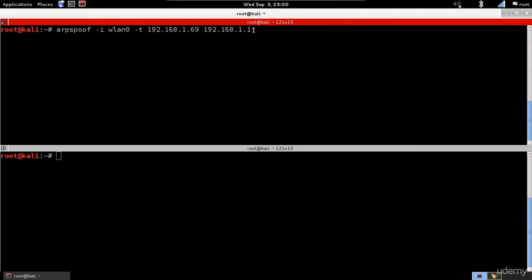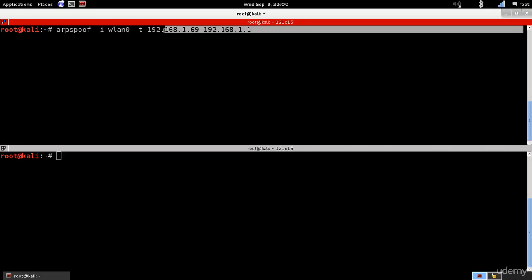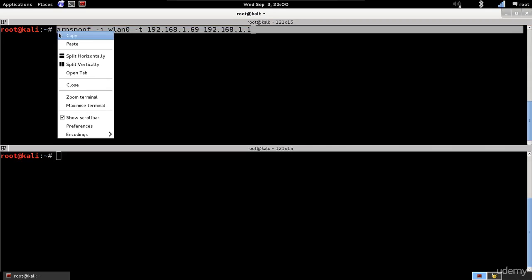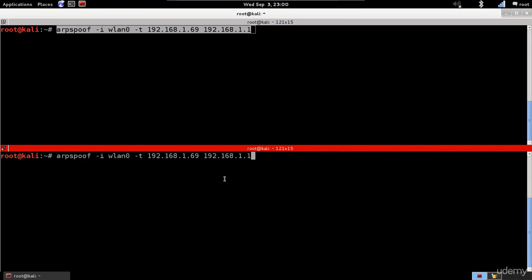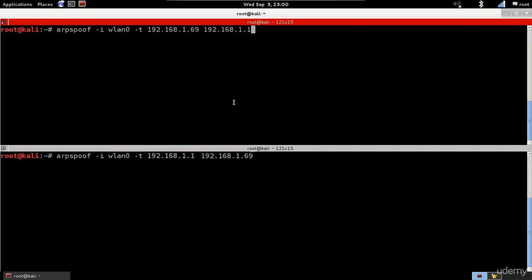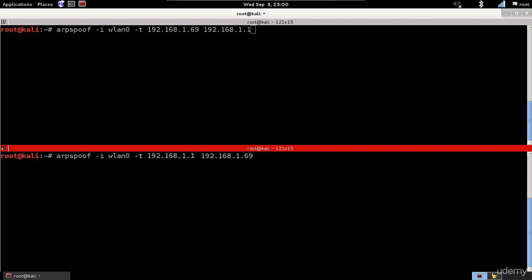After this, we're going to have to run arpspoof again. So I'm just going to copy it. Actually, let me copy it properly. And instead of telling the access point that I am the target client, I'm going to tell the client that I am the access point. So we're just going to flip the IPs. By running these two commands, we're going to fool the access point and the client, and we're going to let the packets flow through our device.